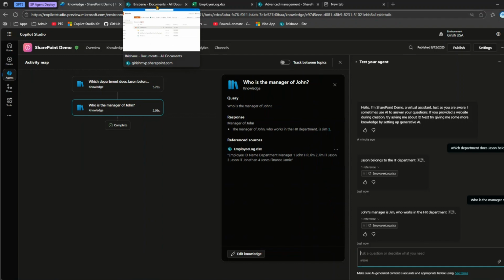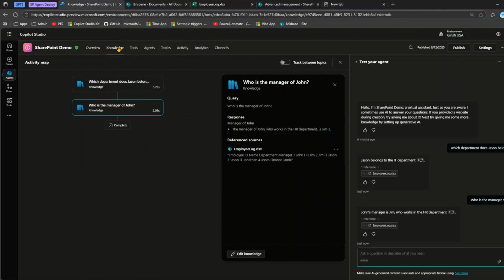Now, what we have done, we have created a SharePoint document library. So we have created a file in Excel and then uploaded that in a SharePoint document library in a SharePoint site and marked that as one of the knowledge items for the agent. Now, what is the use of this?